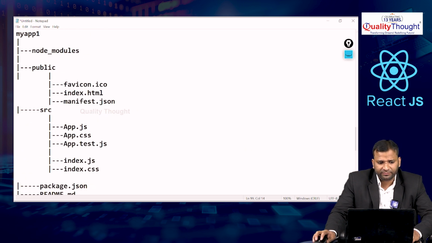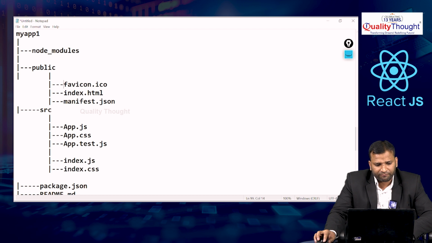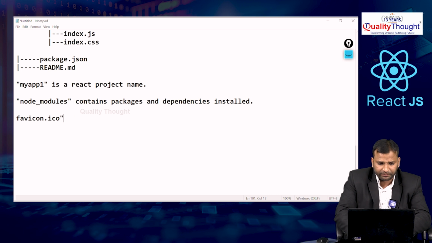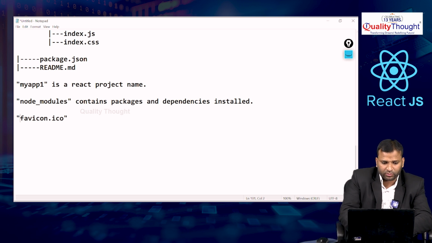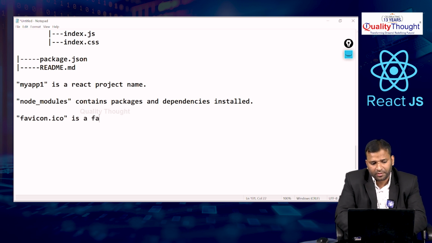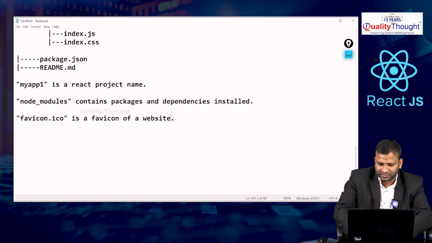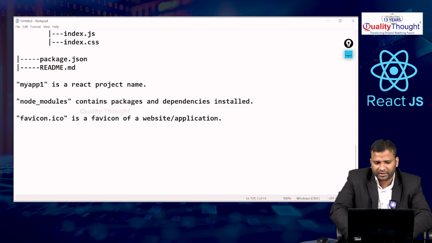Then we have one called favicon.ico. Remember, we have a public folder and an src folder. So in the public folder we have favicon.ico. This is nothing but a favorite icon, fab icon of a website, or you can say application. Guys, it is a favorite icon of a web application.